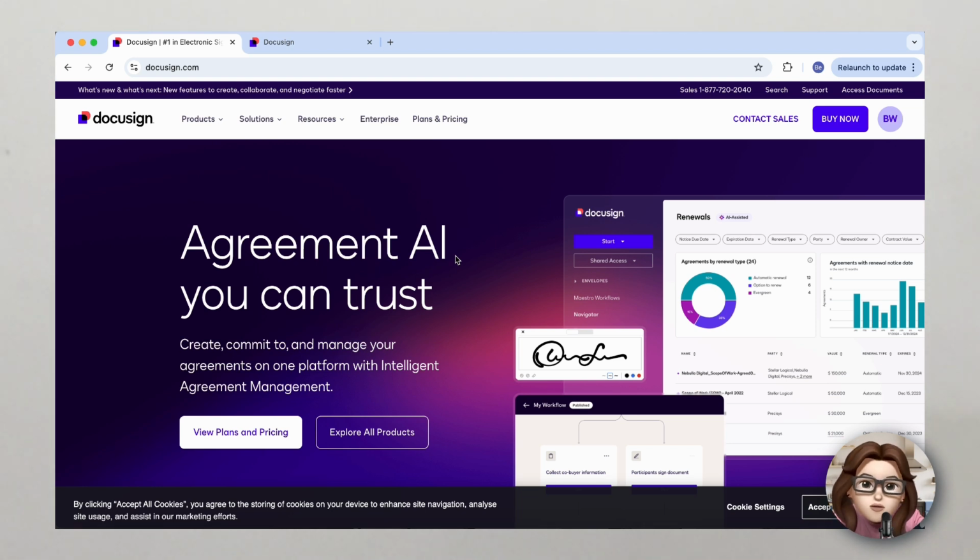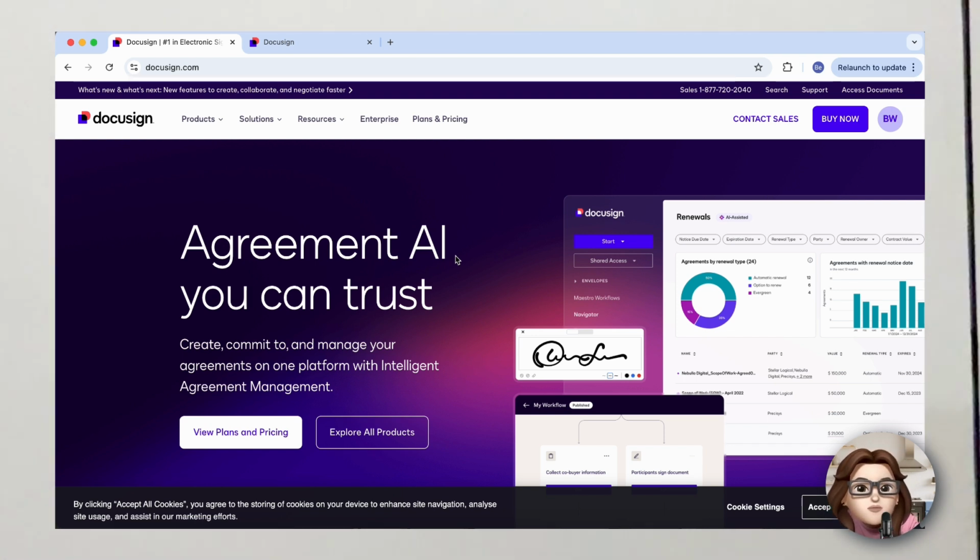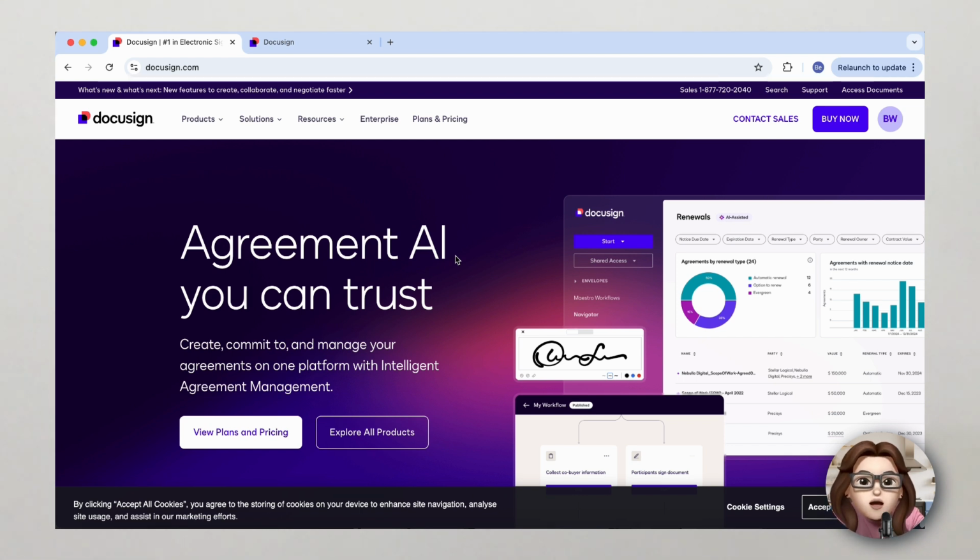In today's video, I'll show you how to quickly find your DocuSign account ID. This little piece of information is super important for managing your digital transactions, whether you're setting up new features, working with collaborators, or reaching out to support.